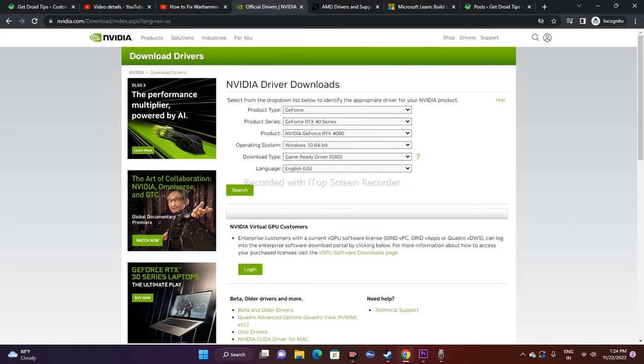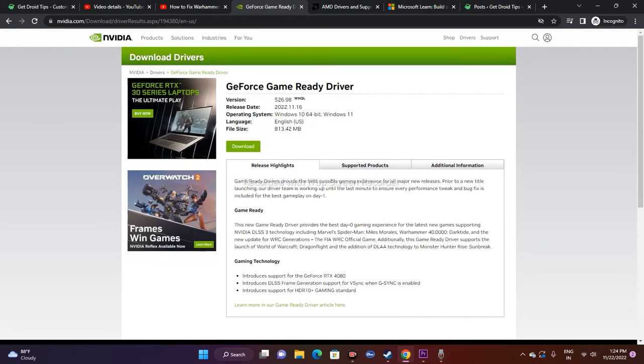That is, if your product type is GeForce, go for it. Product series, product, operating system, so mine is Windows 11. So do the necessary according to it. If you're on Windows 10, don't change it, but if you're on Windows 11, go for it. Go for Game Ready Driver, English, and go for search. Now what happens is you'll be getting the latest patch. As you can see, the release date is 2022-11-16 and the version is around 526.98. So just download this.